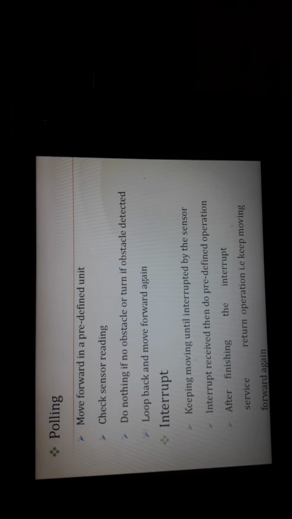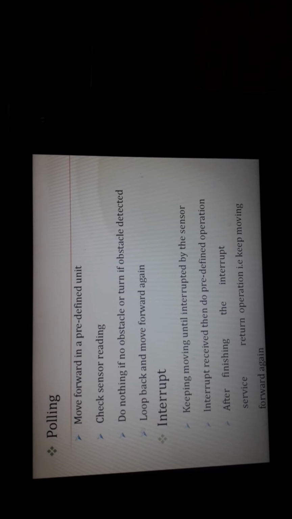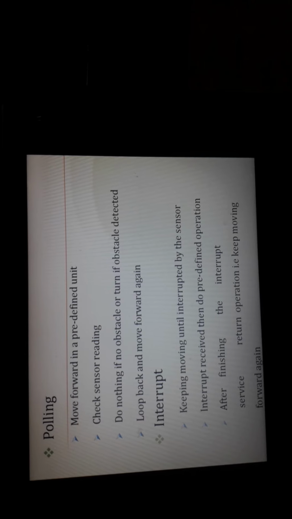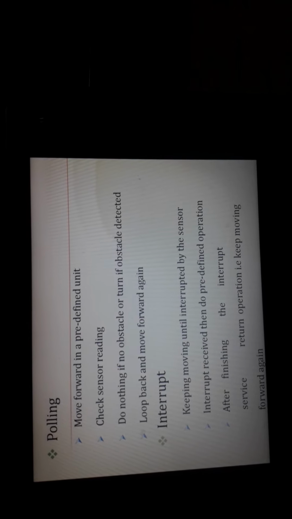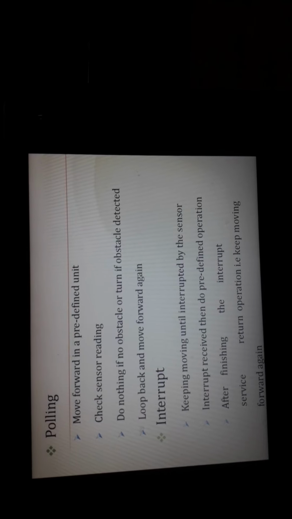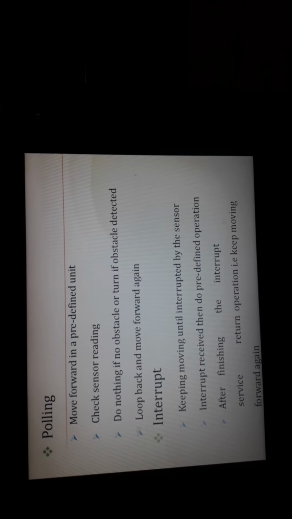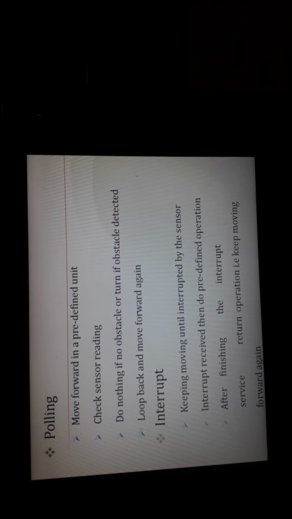So if the sensor finds an obstacle, if some sensor values are found, then it interrupts the robot processor, that is, it signals that an obstacle has been detected. In such a case, when the interrupt is received from the sensor, it does the predefined operation, like moving the robot left or right, or doing some other task, and then executes that interrupt service routine to take the left or right or a jump or do some operation.